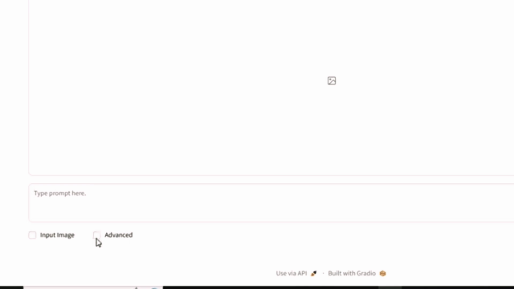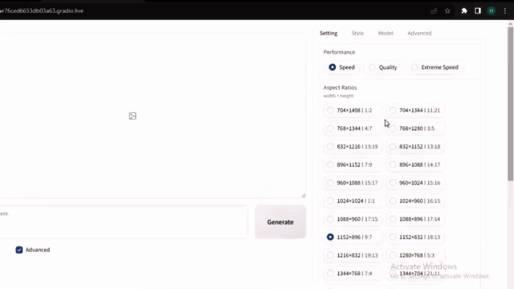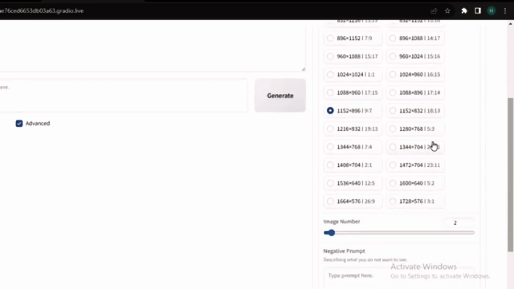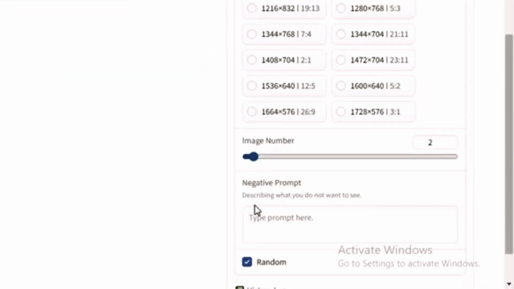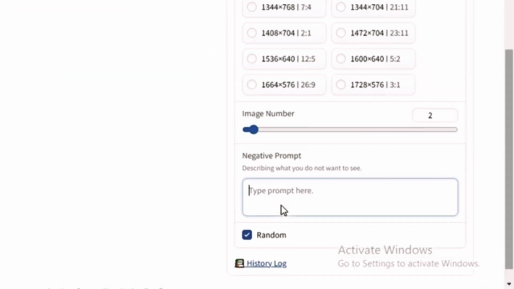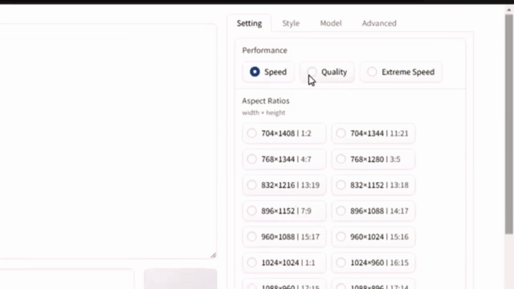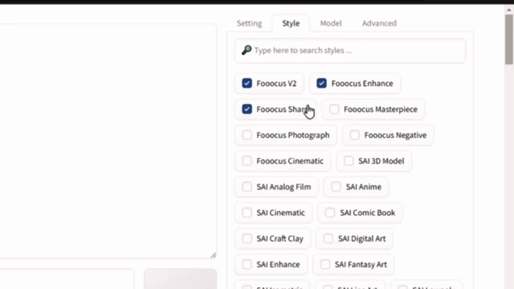First of all, click on this advanced option and now you can see we have a few options here. You can select the aspect ratio, we have each and every aspect ratio that you can imagine, and you can even control the number of images here. Then you can enter the negative prompt if you want to, but we're going to leave it like this. And from here, you can even control the quality of your image, but I would like to keep it default. Now the next option is the style option. And here you can see we have different styles.